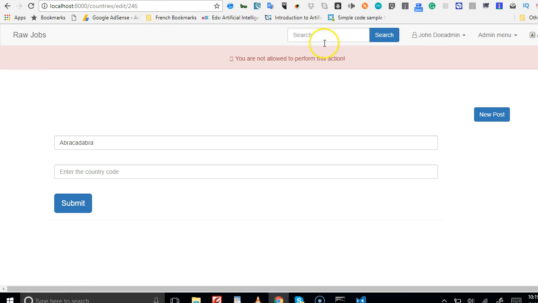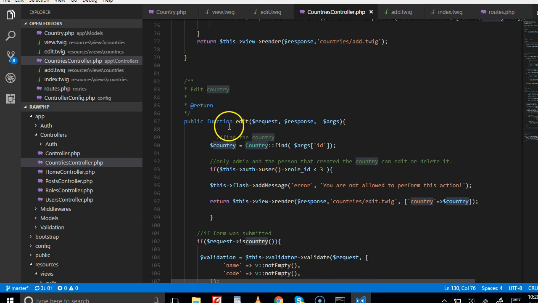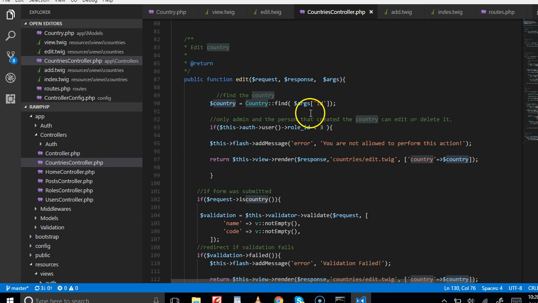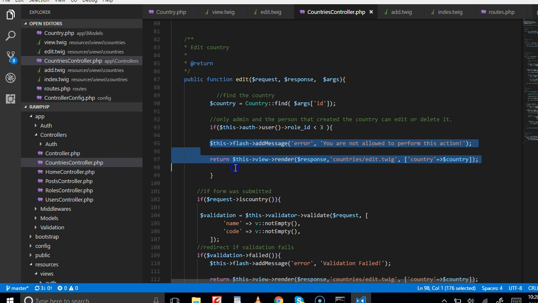So we are not allowed, because if you are smart, you would have noticed the error we had, the mistake we made. If we come inside the edit function, we're basically saying if the ID is less than 3, which is if the person has an ID of 1 or 2, which means they are an admin, they should redirect and throw this error, which is wrong. You understand? We're supposed to check if the person is not an admin.